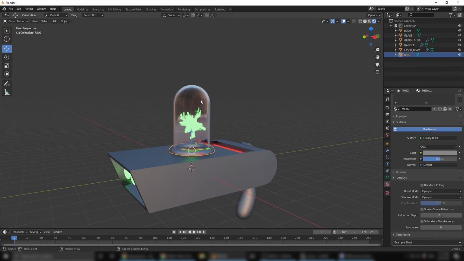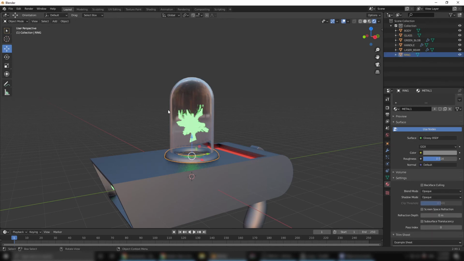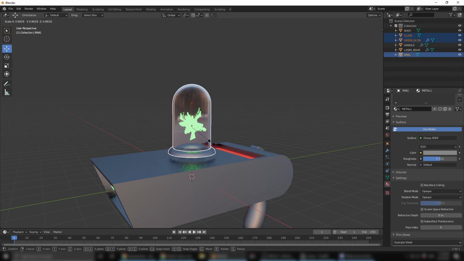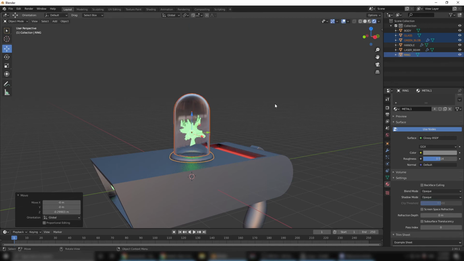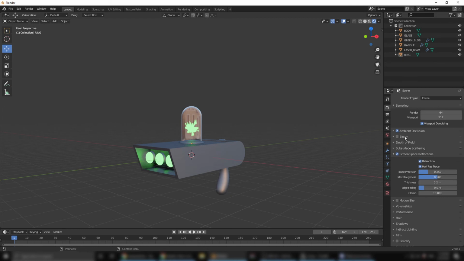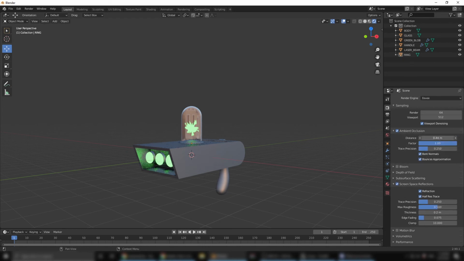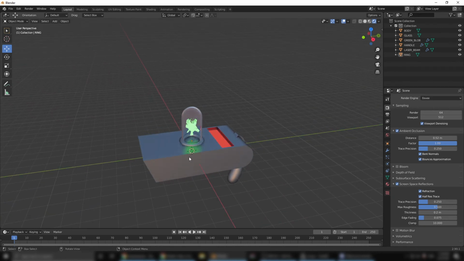Actually, what I'll do, I feel that this is quite big, so I'm just going to select the ring and the globs and just scale it down slightly. Okay. I'm going to tweak my ambient occlusion, so I'll just increase that distance a bit more. Nice little shadows in the corners.